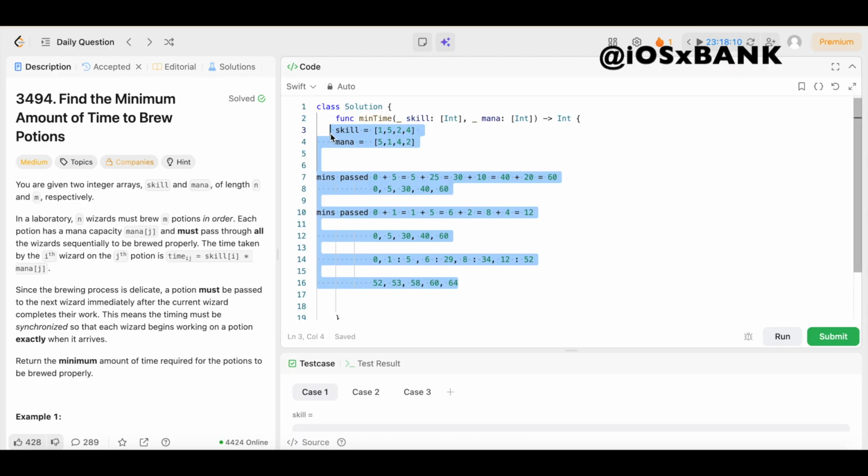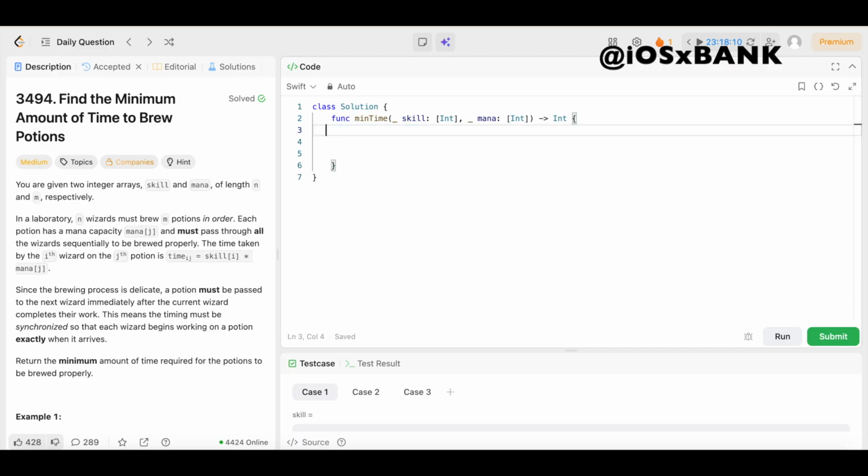So now that we understand how the question works, let's get into the fun part, the actual solution. The solution is not that difficult at all. Now, the first thing we want to do is, so the skill and mana are two separate arrays of integers, and the goal is to compute the minimum time or cost based on these inputs. We're going to use dynamic programming.